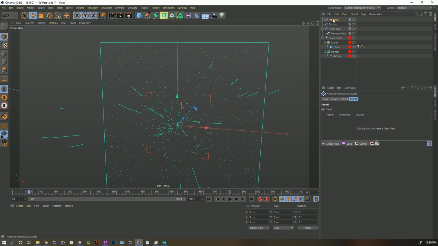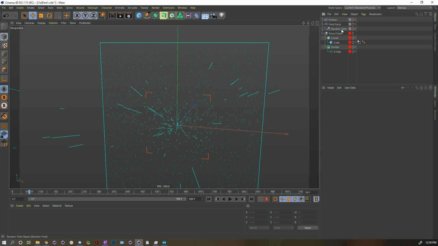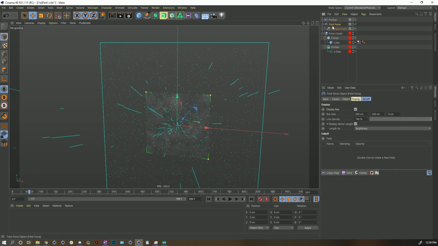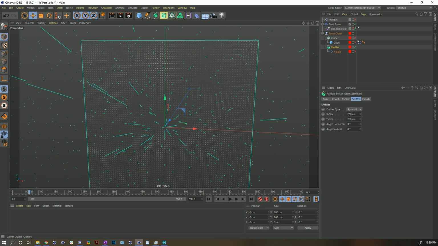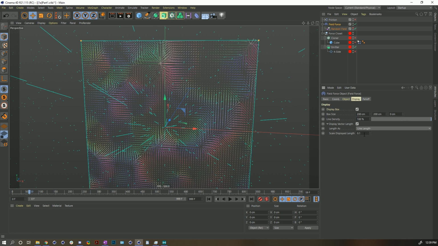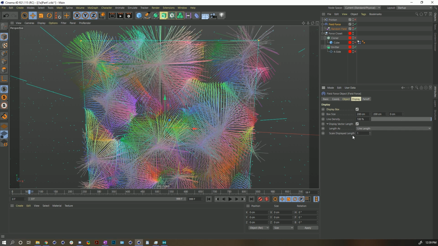I'm going to delete the attractor, and let's instead use our field force. I'm going to grab our emitter. Let's set the size back to default. Right click again, actually 200 is what I want. So 200 to match our overall shape. And in our field force, let's go to display and go back to line length so we see the colors, and put the line length scale back to 1.